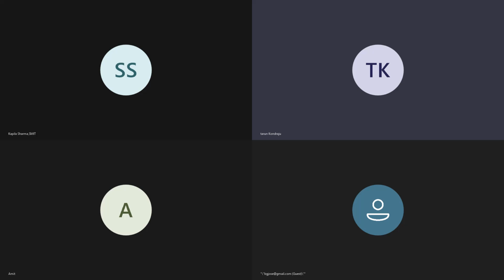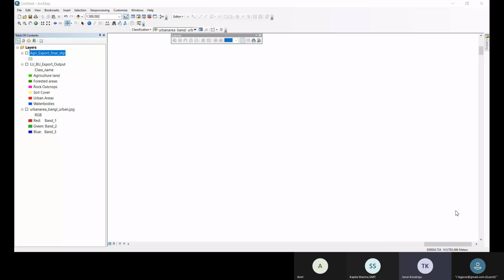It and what uses does it have, and what tools ArcGIS will give you for processing that kind of data.